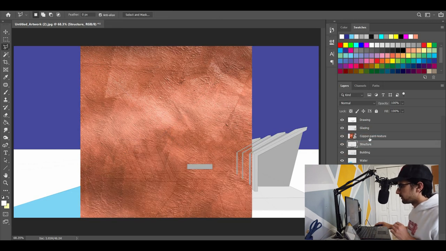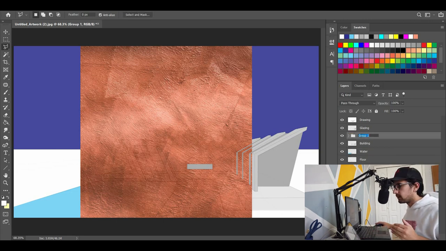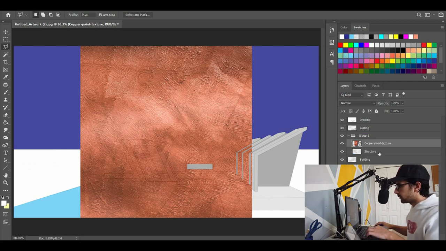So what I'm gonna do is, first of all, I'm gonna grab my structure and this copper texture, and I'm gonna put it in one folder, and I suggest you do that the same for everything. You group them depending on the elements that you're separating them. So if you're gonna be working on the ground, you put that in a folder.